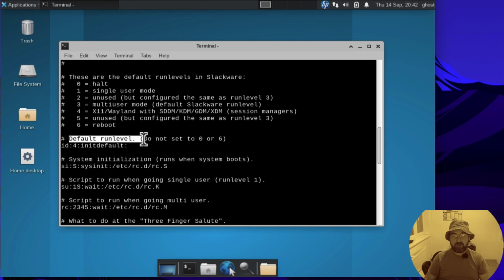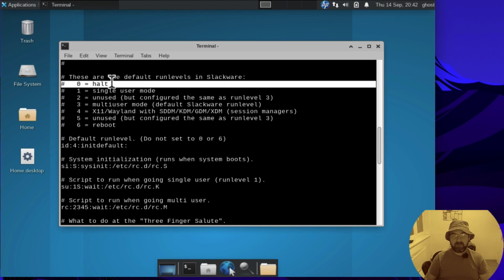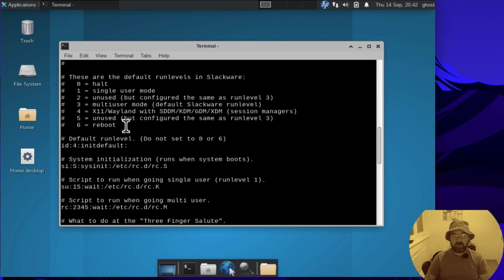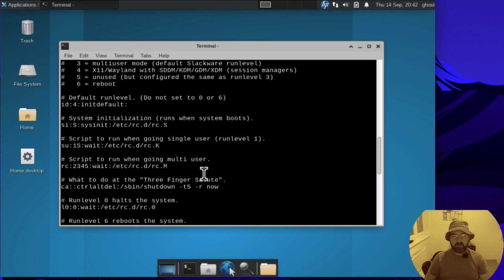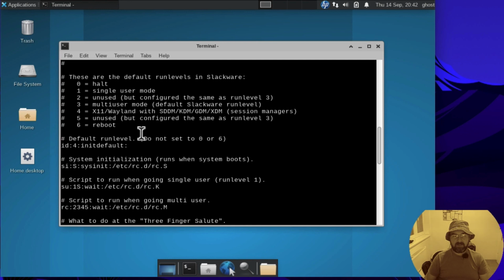And as you can see here, for the default run level, it says do not set to 0 or 6, because then you will probably put yourself in danger, because the system will never start if it's 0, or it will always reboot if it's 6. But of course, everything is possible to fix, just for your info. So now we have id:4, which in the inittab represents the session manager. Our expectation once we reboot our machine is that the system will bring us a nice login page.